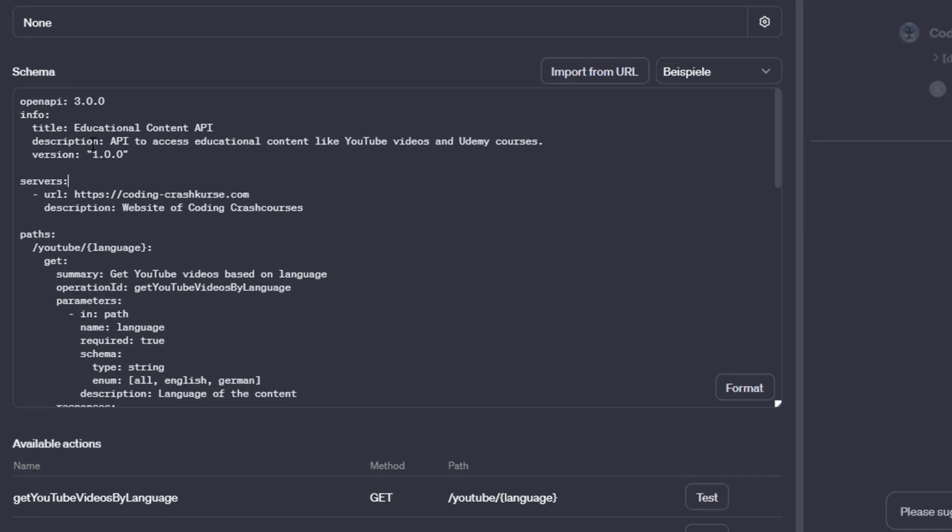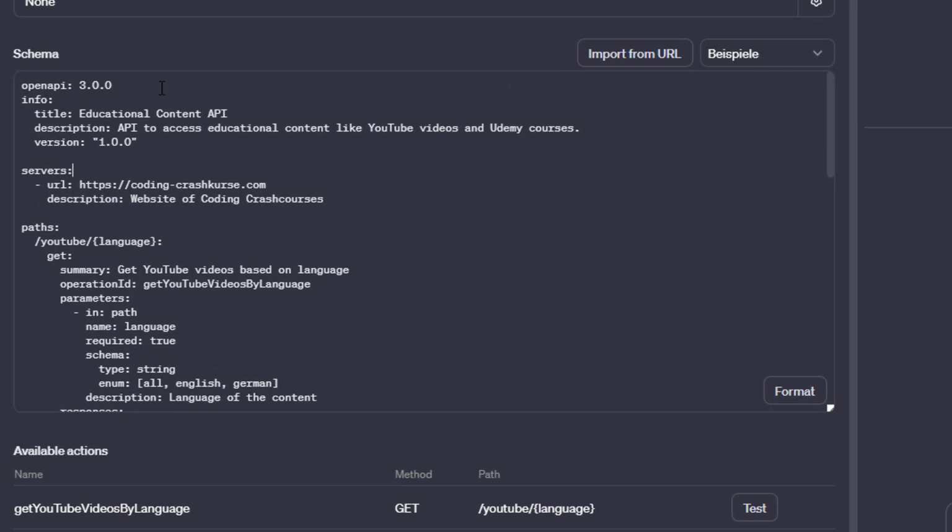And now we need an OpenAPI schema. An OpenAPI schema is a specification that defines a standard, language-agnostic interface for a REST API, allowing both humans and computers to understand the capabilities of a service without accessing its source code.